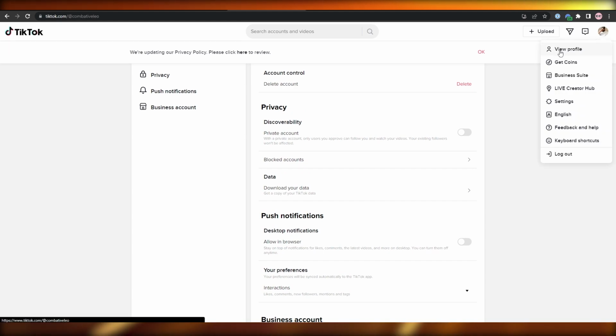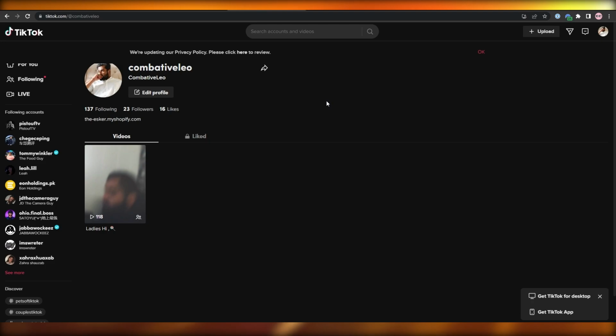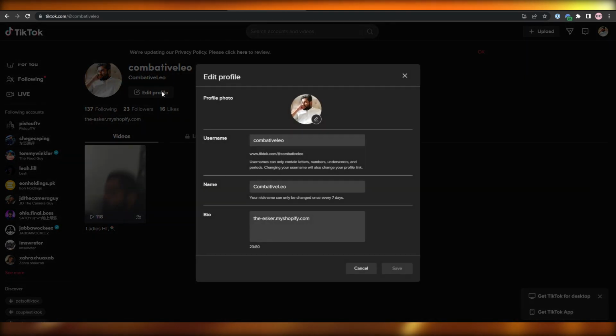Next, what you're going to do is click on View Profile. You're going to come over here and click on Edit Profile. In Edit Profile, you're going to see, along with Bio, another option called Website. In that option, you're going to add the link. That is going to make your link clickable.